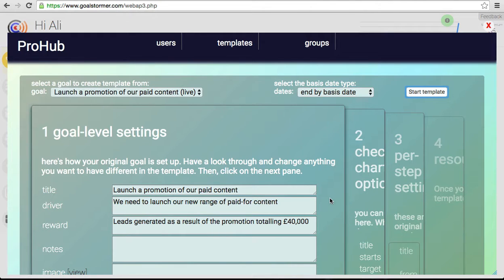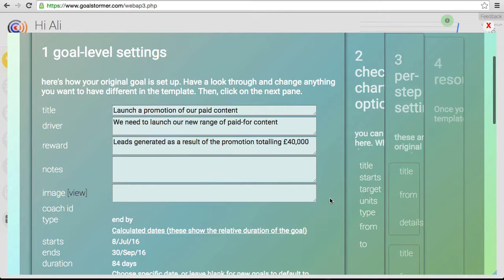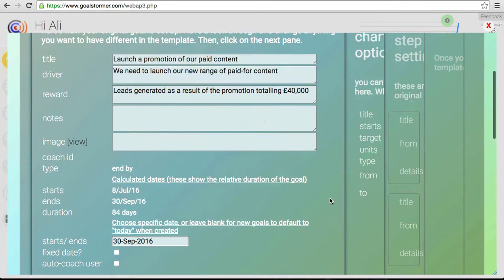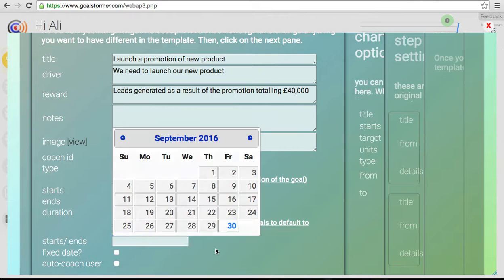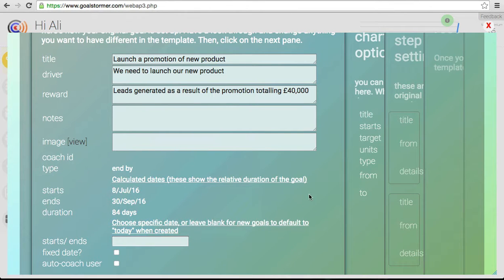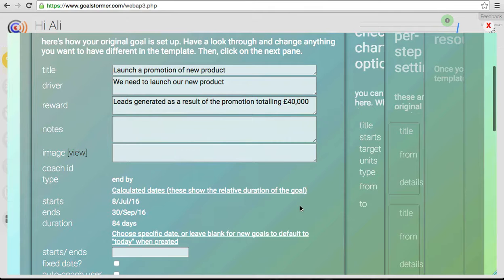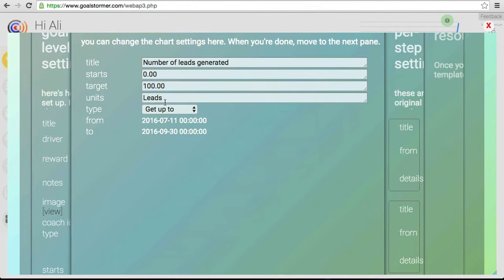And the first thing that GoalStormer does is shows me the information from my goal and all of the charts and steps and things inside of it. And this is my opportunity just to check through things and make sure that they make sense at the start. So, for example, here I've talked about our paid content, but I'm going to make that more general and talk about a new product. There we go. And I'm going to take the date out of there because any new product will probably have a different date. So when I'm happy with that information, I'll just quickly check that, yeah, that's fine.